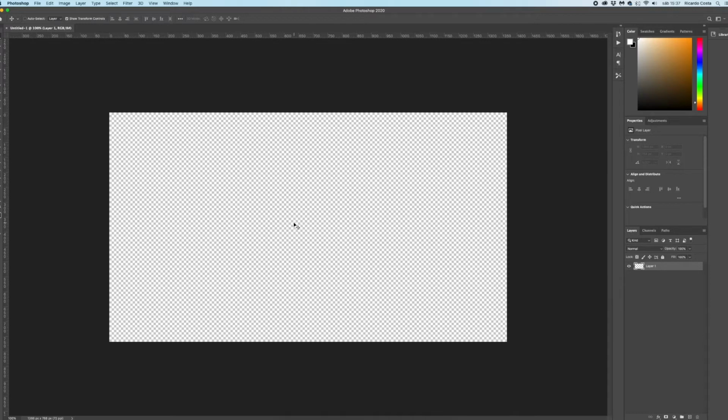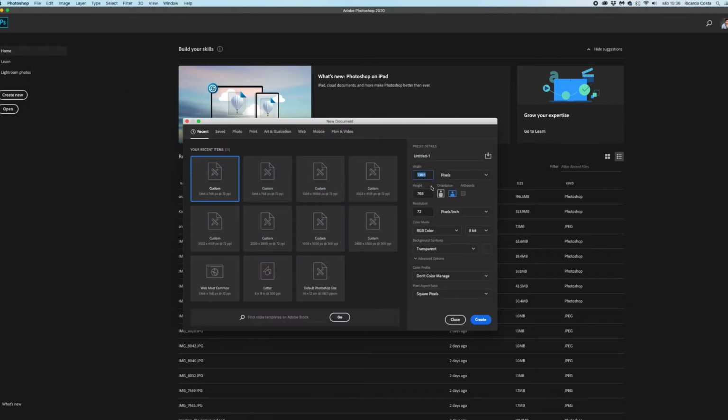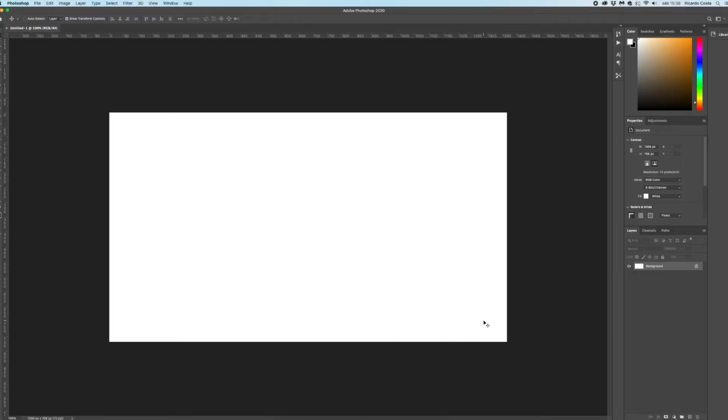But let's do the other way because it's the most usual to happen, because usually we don't switch the background content to transparent, since white is our standard. I'm going to close this canvas and create a new one. I'm going again to File, New, set height and width. I will leave it like this and check that my background content is back to white, and hit create. And this is my new document, which starts with a nice big white background.